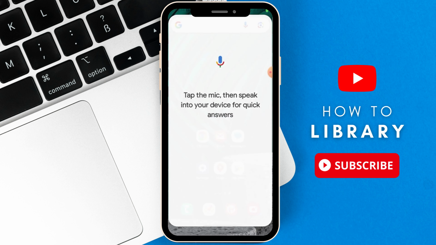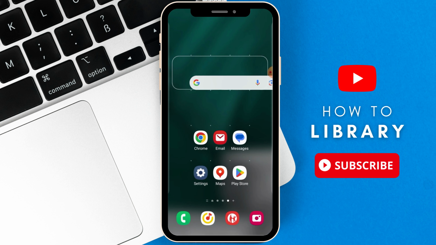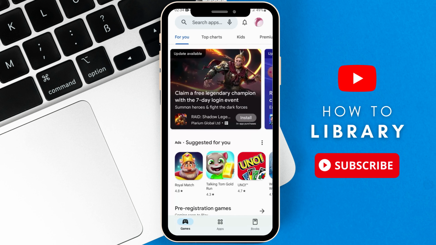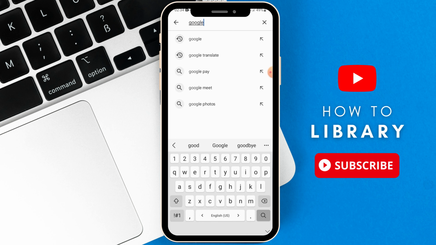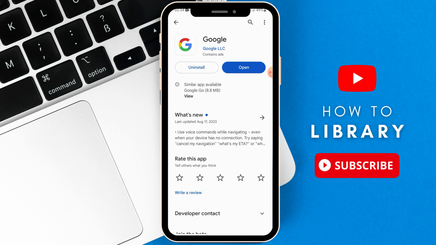Now, how to get this search bar on your screen? First, let me remove it. Then we just open Play Store and search for the app called Google. It's right there, Google by Google. As you can see, I have it already installed.